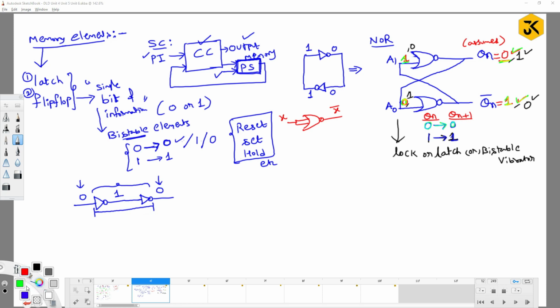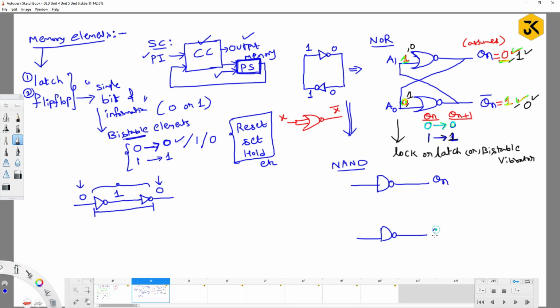Guys, can I do the same thing with the help of NAND gate? Yes, we can do it with NAND gate also, because these two are universal gates, right? In place of this NOR, we can simply use NAND gates. Right? If I take that this is Qn and this will be Qn bar, and this will be connected like this. Okay, fine. If I say that this is A1 and A0, now try to solve it.